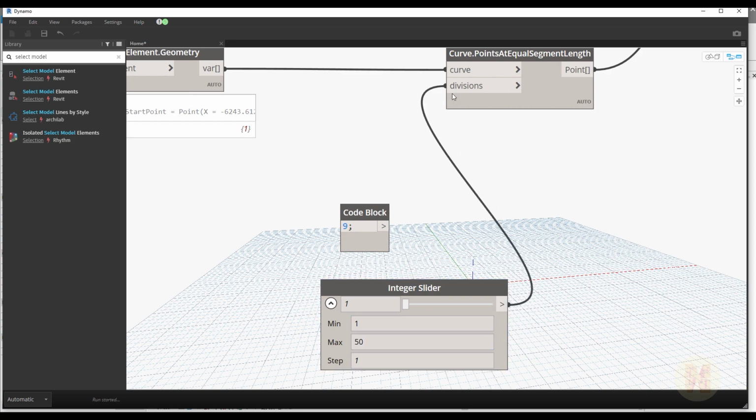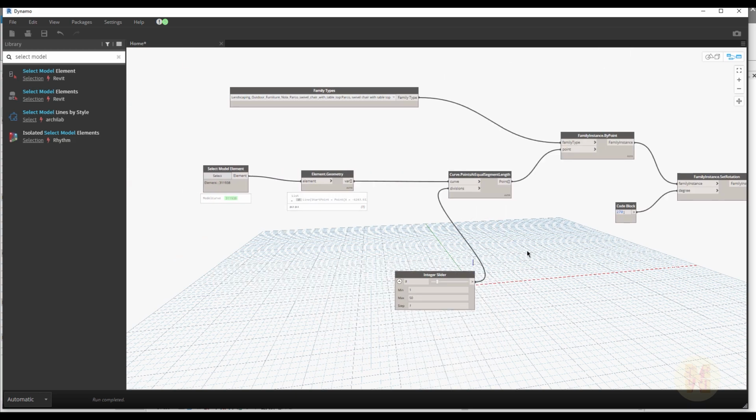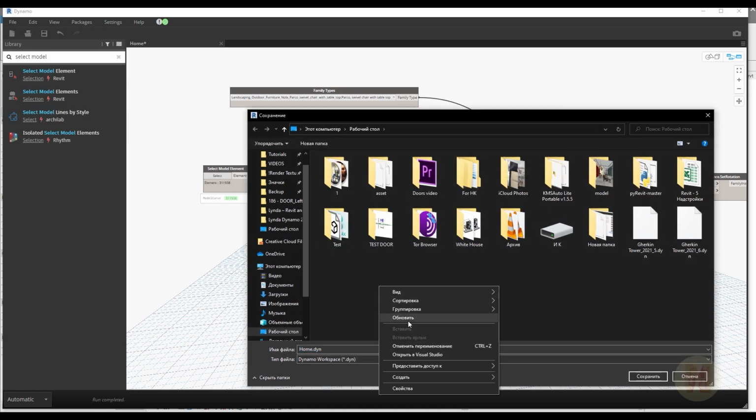And let's connect it to division. Let's delete this code block. Let's change the number to the 9 as we have right now. Right click, and let's make it input. As you can see, the input is working. So done. I will save this script somewhere here.